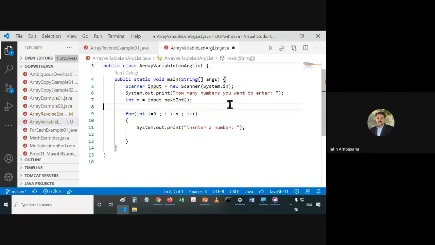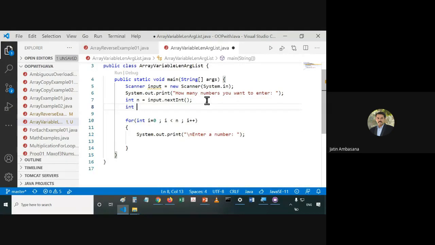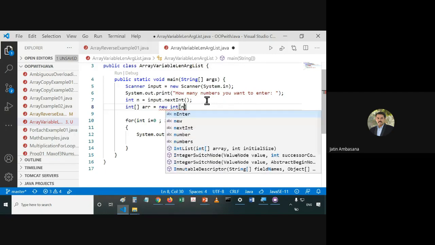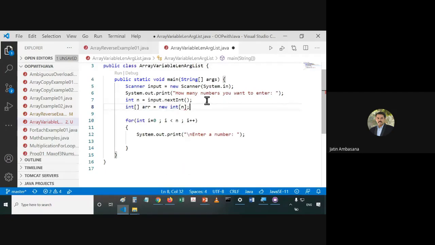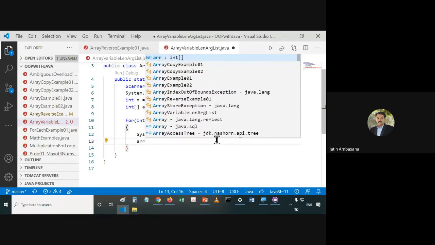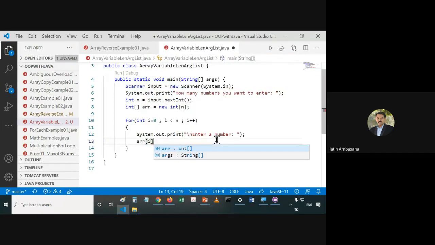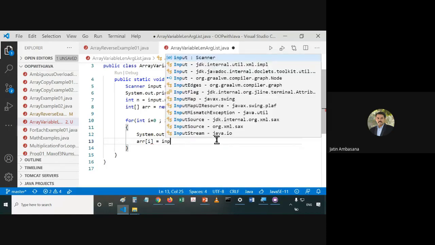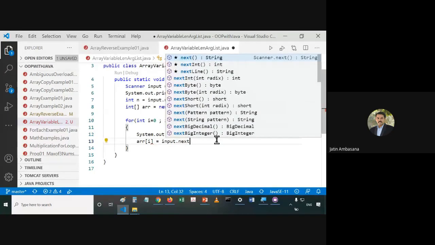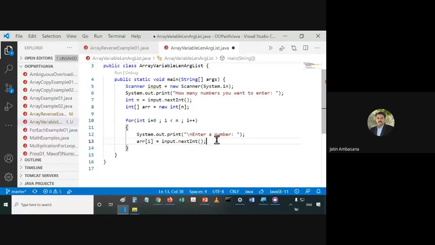Okay, so let's first declare an array saying int arr equal to new int, how much size we need, up to n size. And then it will read that out by saying arr of i is equal to input dot nextInt. You see that? So we'll be reading the number from the user one by one.